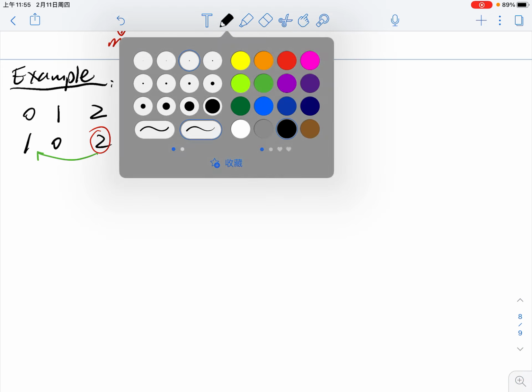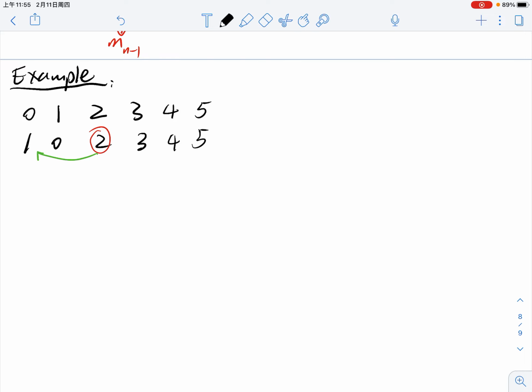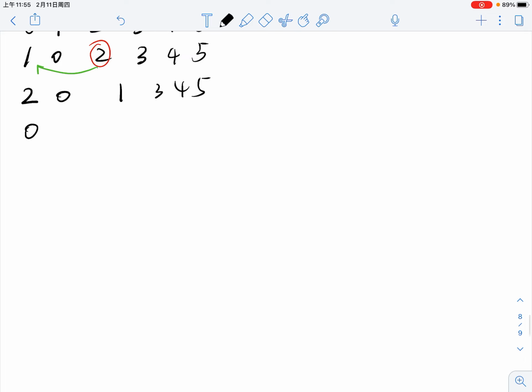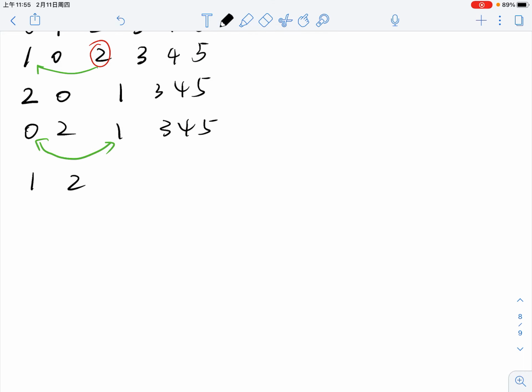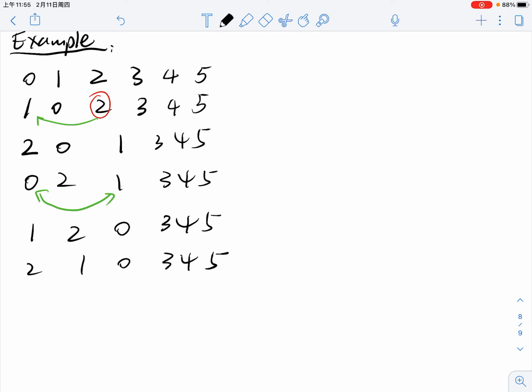To pick out an integer for the last position, you have 2, 0, 1. Then you run 0, 2 again. And then since 3 is odd, you change 1 and 0. You have 1, 2, 0, 2, 1, 0, 3, 4, 5. Now you have 6 permutations. That's all the permutations of 3 elements. Then you need to make some change of 3.